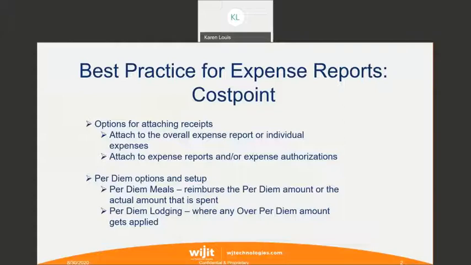For per diem lodging, I'm going to show you how to set that up with the same sort of options that you have, as well as show you how you can apply any over-ceiling amount to an unallowable account. So what I'm going to do first is walk through how to set up each of these things, and then I'll walk through and show you what they look like in the expense system.